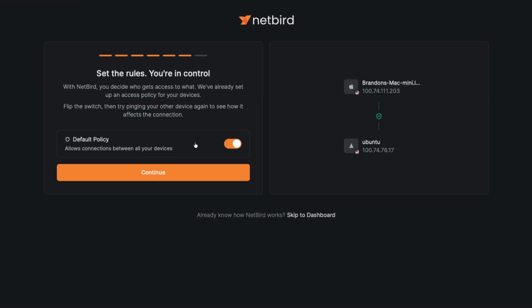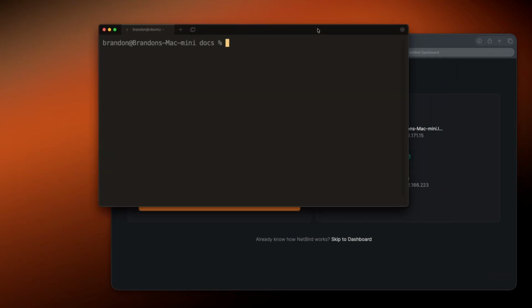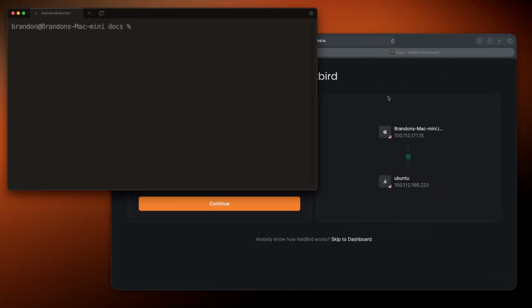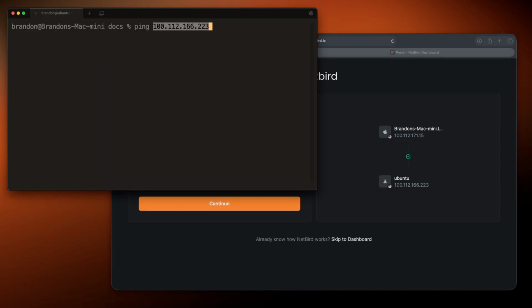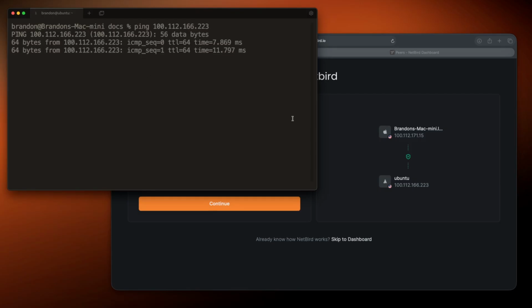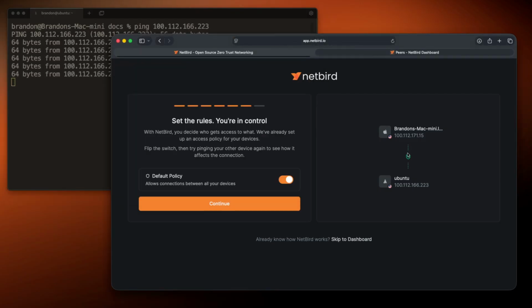So we're going to go ahead and keep the default policy enabled, allowing all connections between all devices. And real quick, just as an example of the policies in action, if I again go ahead and ping this IP address for that Ubuntu server over here, drop in the IP address, you can see the connection right there is fine. The policy is allowing access.